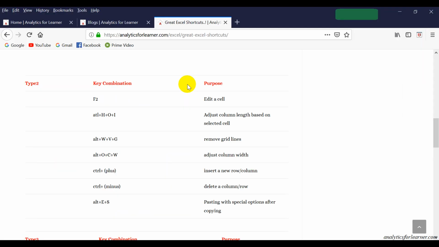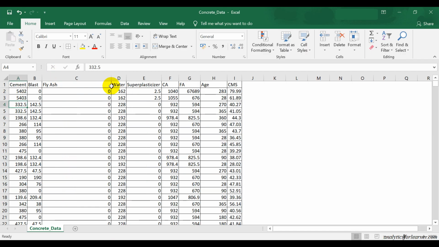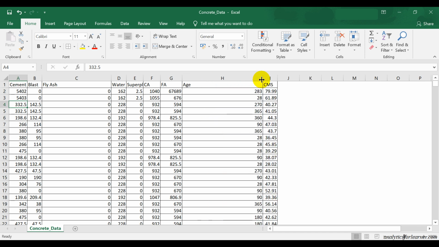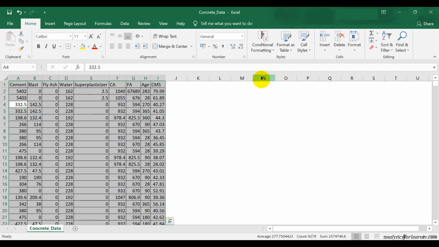Now, among the next set of things, Alt H O I. This is for adjusting the column length. What I mean by that is, let's say this column is some random length like this. This has been squeezed here in all your data. Let's say this is too long. So you want to make the width of this column the maximum possible width of the available data here. So I'll press Ctrl A and I'll press Alt plus H plus O plus I. See, everything is adjusted.